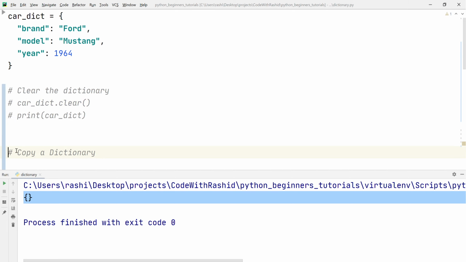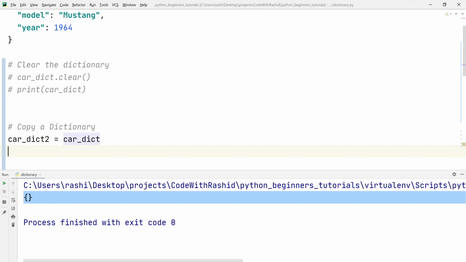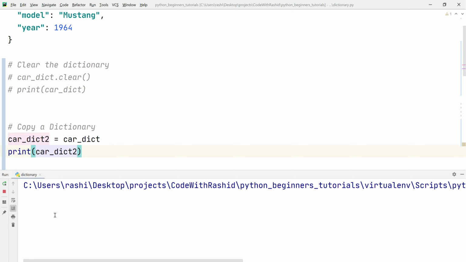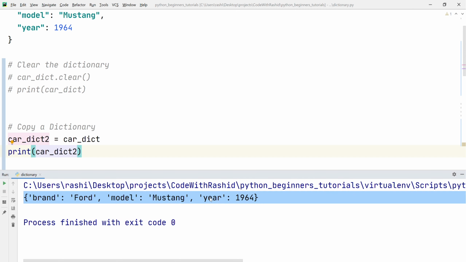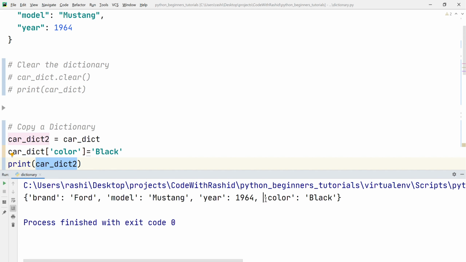Let's move on to the next property, that is how do we copy a dictionary. You might think that we would write cardict2 is equal to cardict. Let's print cardict2 and see what is the output. After running the program you can see that we have got a valid dictionary, but there is a problem here. Here the cardict2 is a reference to cardict1. It means if we change the value of cardict1 it will also reflect in cardict2. Let's add a new property, color is equal to black in cardict, and print the cardict2 again and see what is the difference. After running the program you can see that color is equal to black is also added in cardict2. This is because cardict2 is a reference to cardict1.